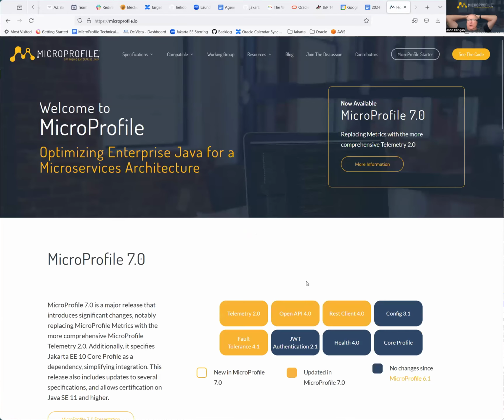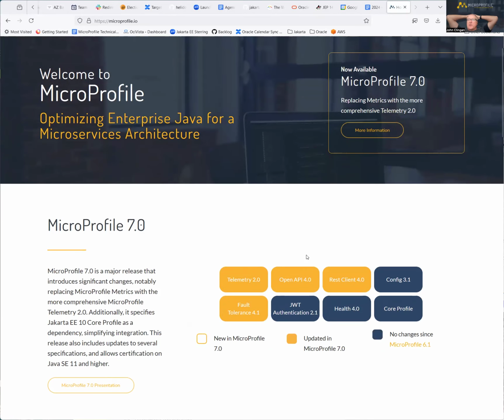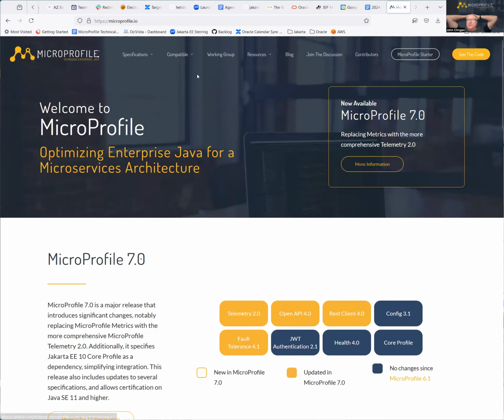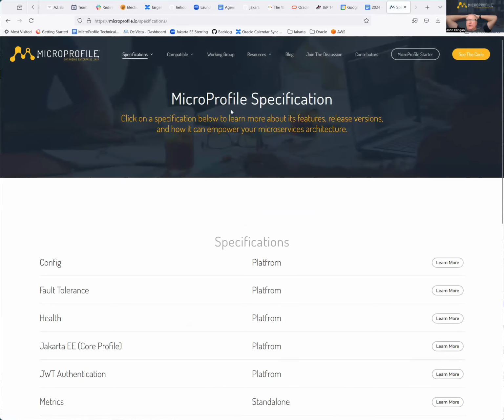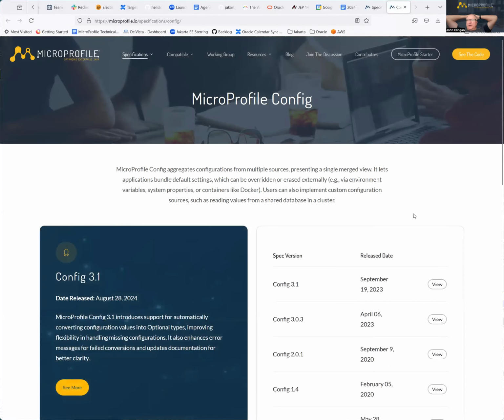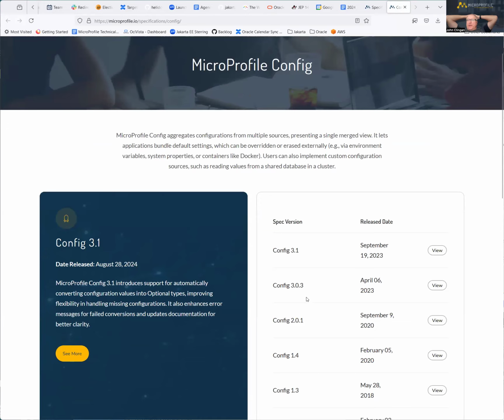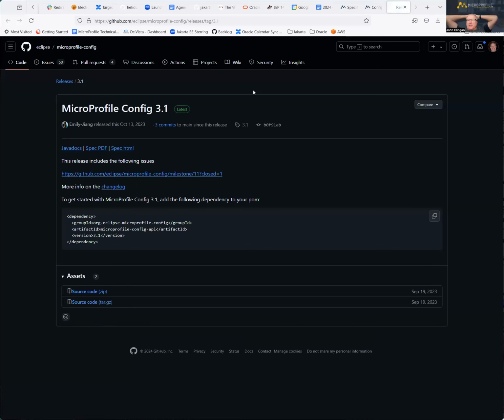I don't know if Amelia, you want to talk through this, or well, just go to specifications at the top, the menu. Pick config. Oh, that'll work too. That's fine. Learn more. Right, so this has each of the releases that we've had. Just click on view real quick, and then we'll hit the back button. This is just going to take us to the GitHub page, right? Of that particular release.